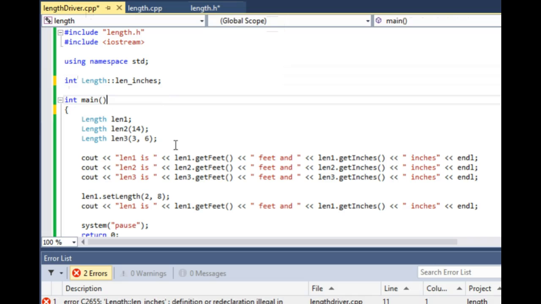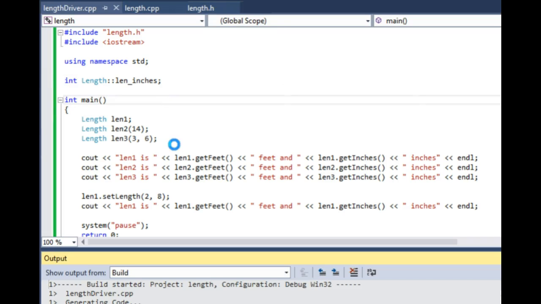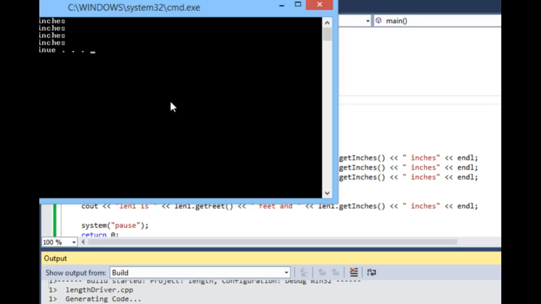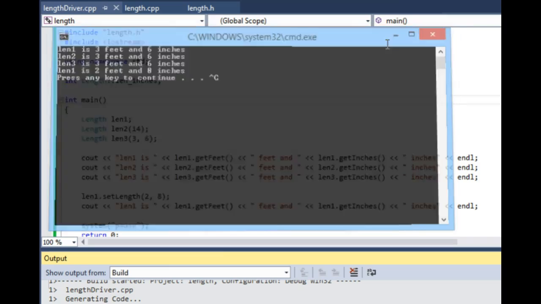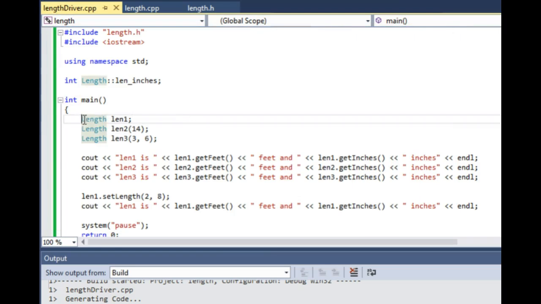But I want you to see what happens when I run this, and that's why it's a little awkward. All of them, the first 3 come out 3 feet 6 inches, and the last one comes out 2 feet 8 inches. The reason is they're all updating the same data member.